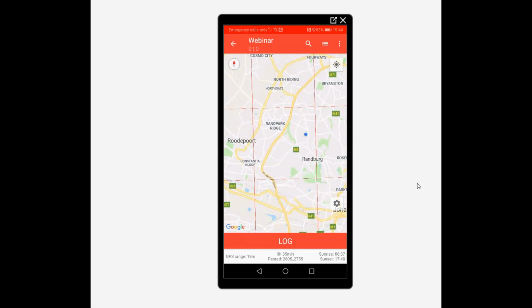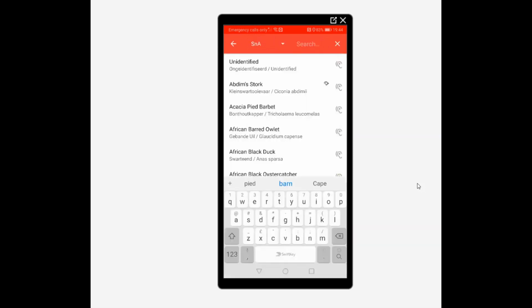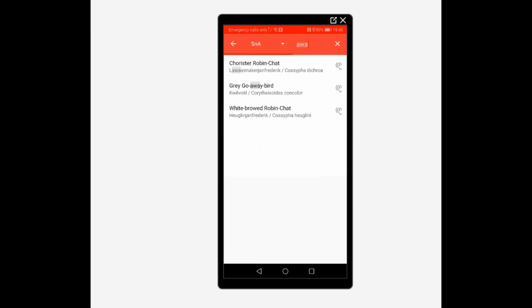So let's say we're here at your home, and we started atlasing. Shall we log a few birds? What are the usual first birds that you see here? The Pel's fishing owl at my swimming pool. Let's go with the grey go-away bird, AWA. So let's say we've seen a grey go-away bird.